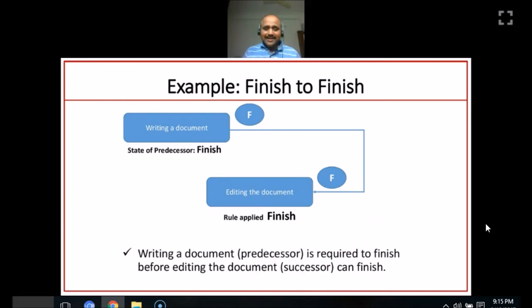Now writing a document, that is the predecessor here, the state that we assign to it is finish. So the successor here is editing the document. If you see the arrow is ending and pointing at the editing the document level. So the rule that is applied is finish. So the predecessor, which is writing a document, must get finished first, and then only the successor editing the document can get finished. This is an example. So this is finish to finish relation.